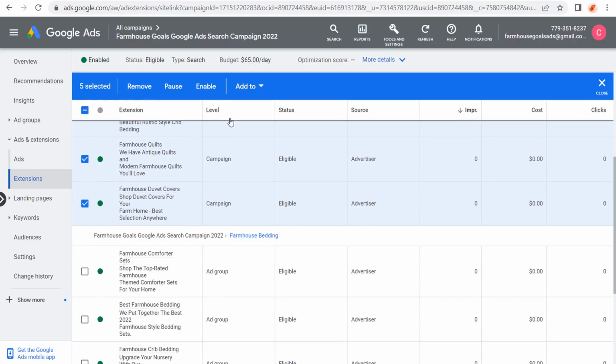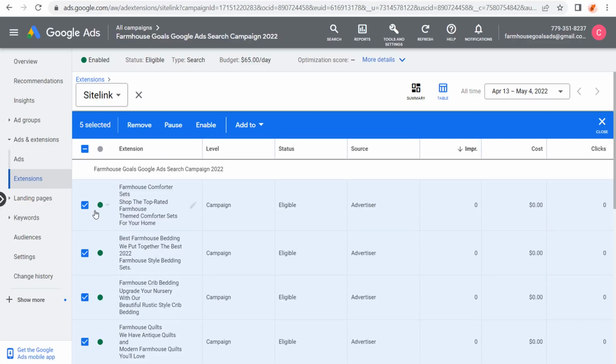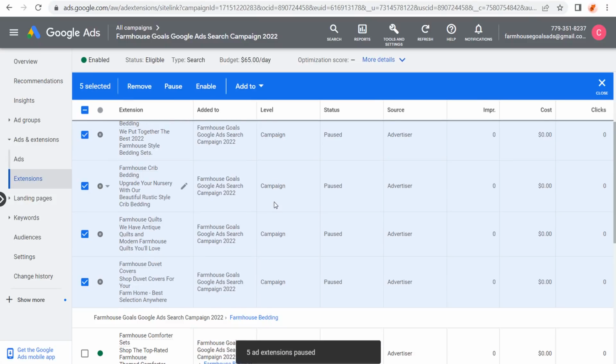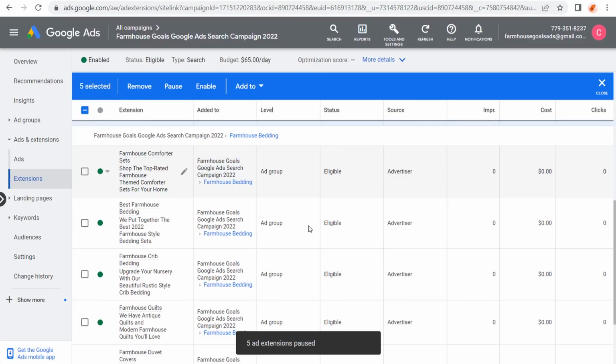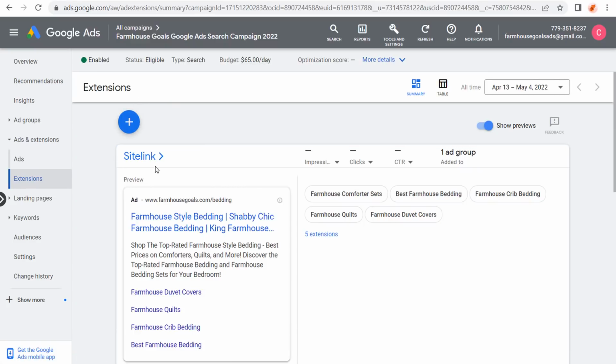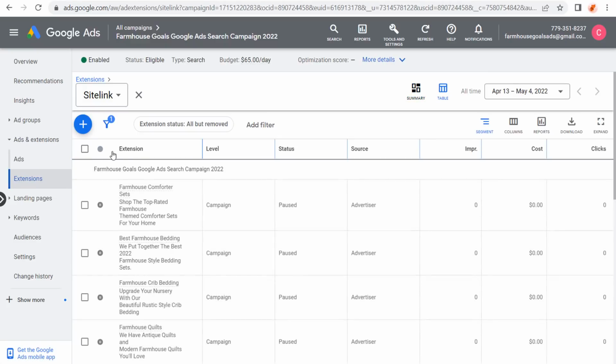And then what we can also do for now, since we have these 5 selected, is just pause these different ad extensions if we come up here and click on pause. So now we're pausing these ones at the campaign level and they're still running at the ad group level. So I want to create some different site link extensions that are going to run at the campaign level.